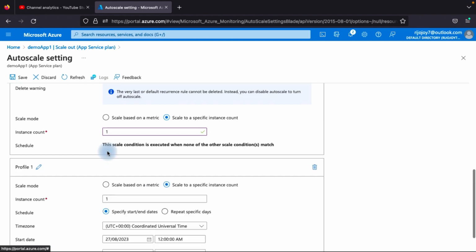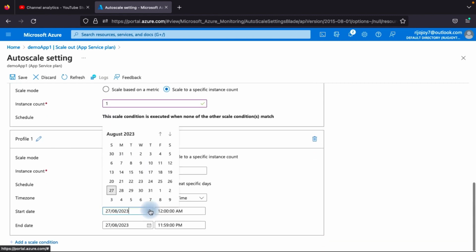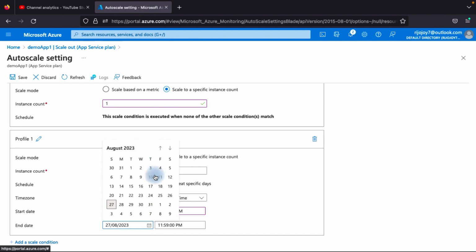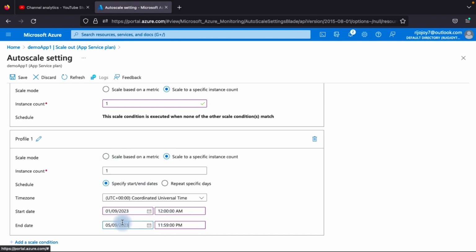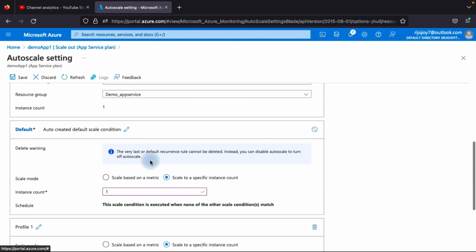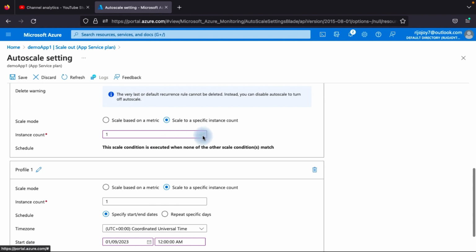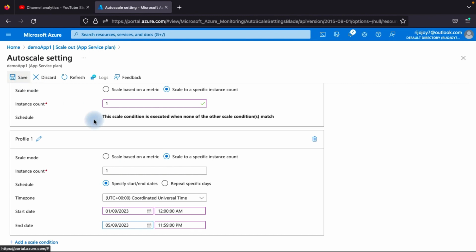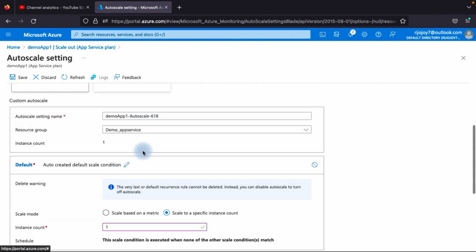or you can give a specific date range. For example, I select September 1 to September 5, 10 a.m. to 11 p.m., and the instance count will increase by 1. So this is the specific instance count. Then you just save this. Okay, then your auto scale rule will be complete.